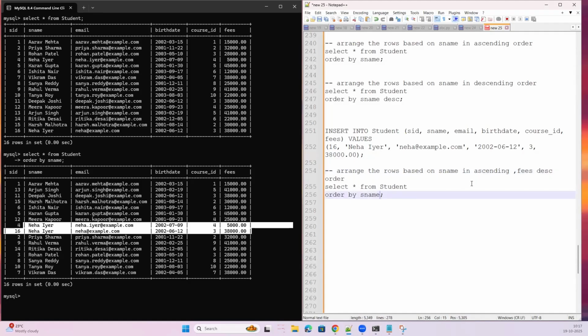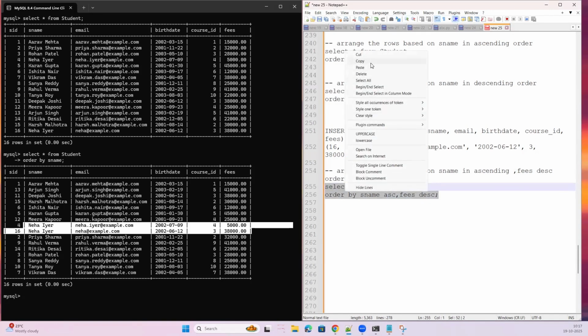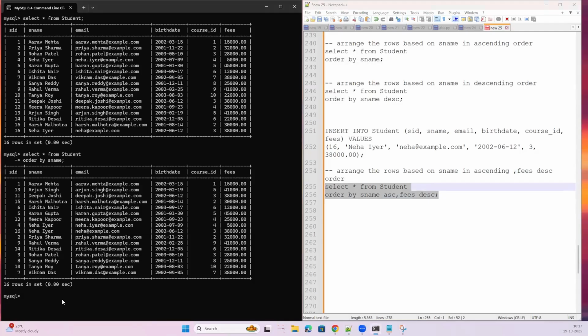So here, order by S name, by default it will take ascending. Then what? Fees will be descending. S name, for your reference, you can give ASC also. If you take this, then see the output.